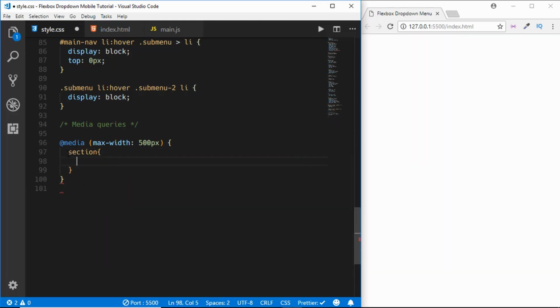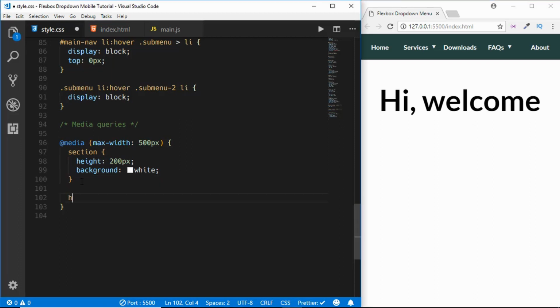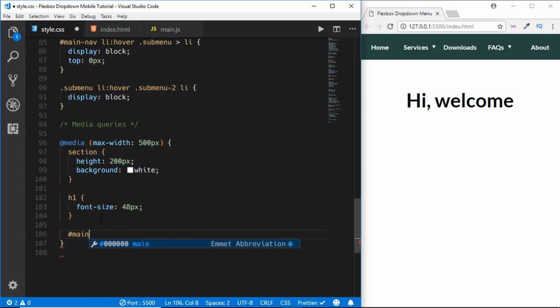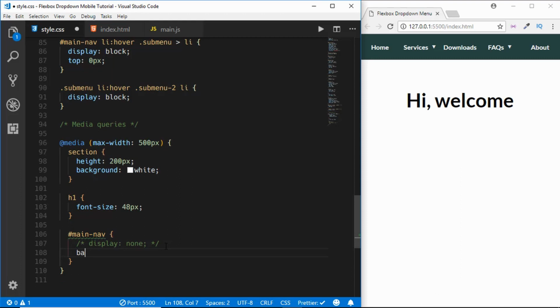For our section, we are going to add a height of 200 pixels and a background color of white. That has brought this section up a little. Now we will style the H1, and we will make the font size 48 pixels. Now we will style the main nav. For the main nav, we should have a display of none, but since we are styling this, we'll just comment it for now, and we'll also give a background color of dark gray.